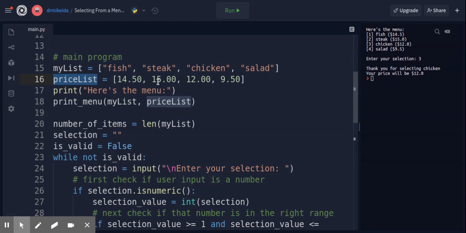Notice they're in the same order as the items in my list. So fish is going to be $14.50, steak is going to be $15, chicken is going to be $12, and salad is going to be $9.50. There's the same number of items and they're in the same order, so they correspond to the same positions as the items in my list. And that's important. If you don't keep the order and the same number, then everything is going to be thrown off. Okay, so we have two lists: a list of items and a list of prices, and they match up, they correspond.